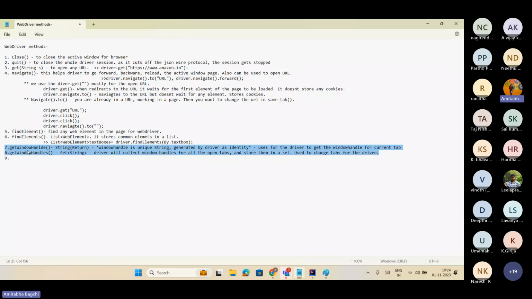These two are again interview questions, okay? 7 and 8. Because till now, whatever I said, they are very close. You can see the close actions. Close and quit are very close, they do almost the same thing. Get and navigate are also very important. Find elements, get window handles. Even they may ask you 6 and 8. What is the difference between them? Basically, they want to ask you what is a list and what is a set. They're like a reverse question.